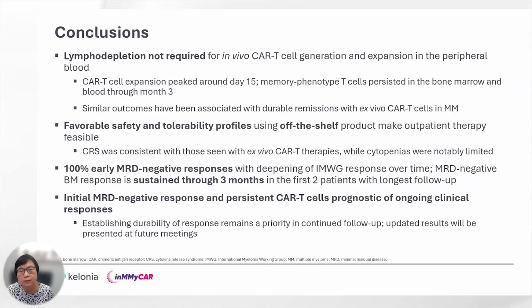We showed favorable safety and tolerability profiles using this off-the-shelf product, which make outpatient therapy feasible, although obviously more experience as we go further in this trial will enable us to assess the ways in which we should use this drug. The CRS was consistent with those seen with ex vivo CAR-T therapies, and in particular, the cytopenias were notably limited, which is a very favorable finding.